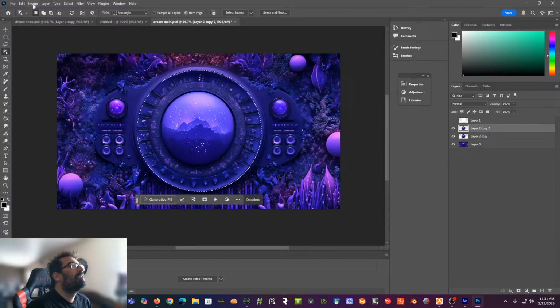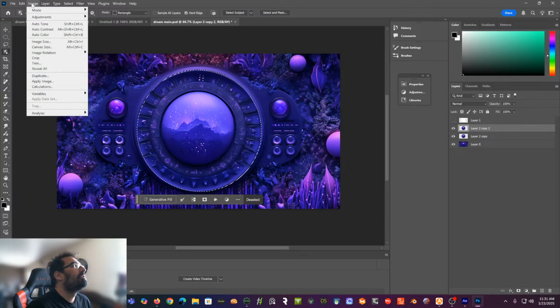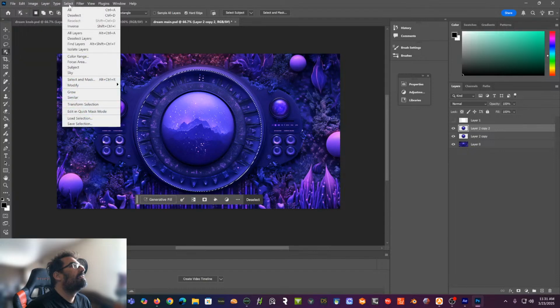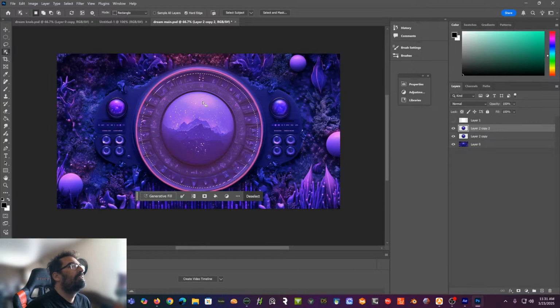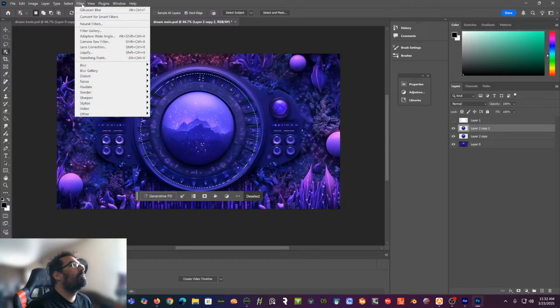So, image... Select, contract. Just give me a slider. There we go. I don't know where it needs to go. Okay, so 37, but we need more. Why can't they give me a preview?